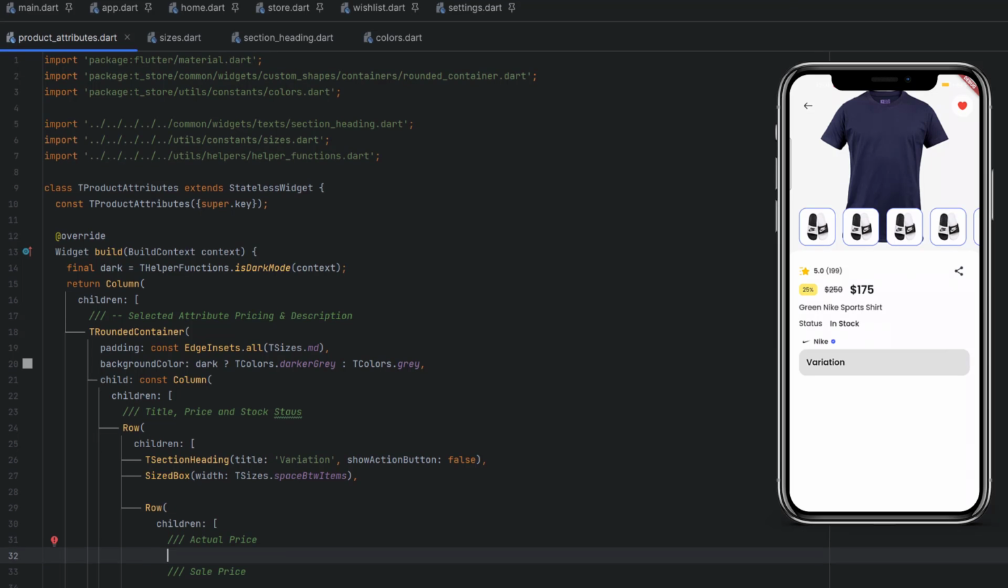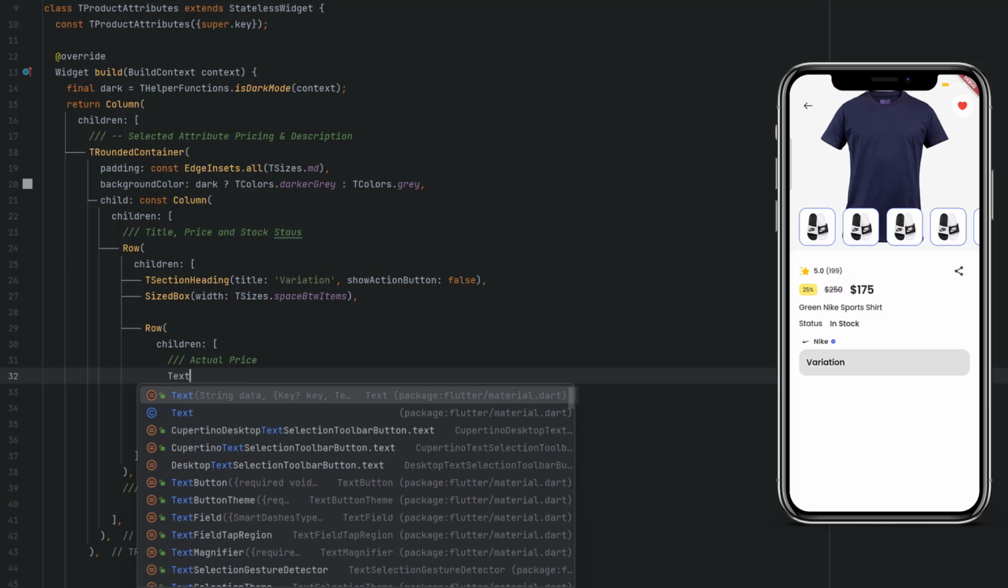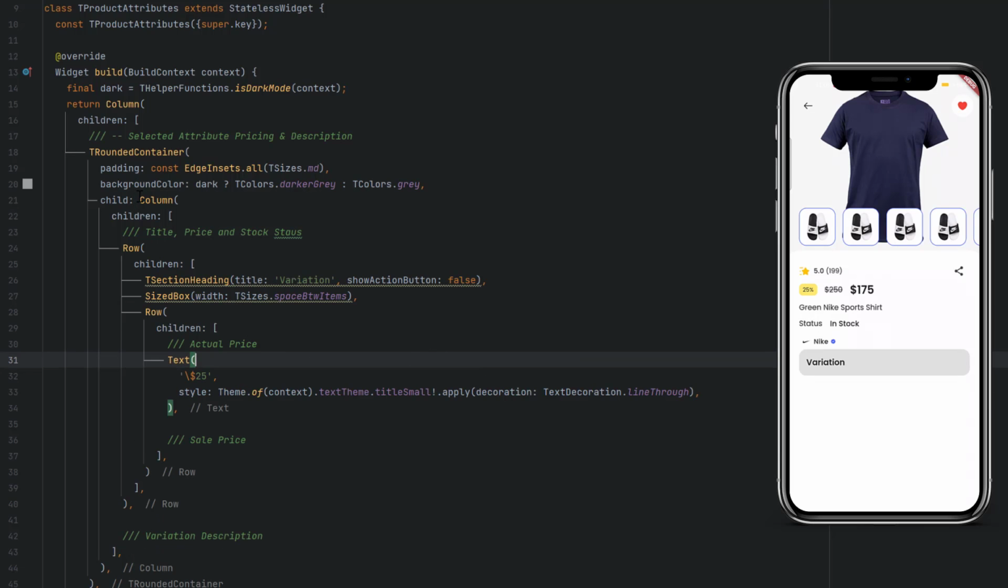For the actual price, let's use the text because this is a design. So remove the constant at the top. So for the design, because we want to display all the maximum possibilities, for the first one, I'm going to treat that currently the discount is active and we have $25. To add a dollar sign, you have to add backslash to make it appear in the design in the string. And the style I'm going to use is the title small with the applied decoration, which is line through.